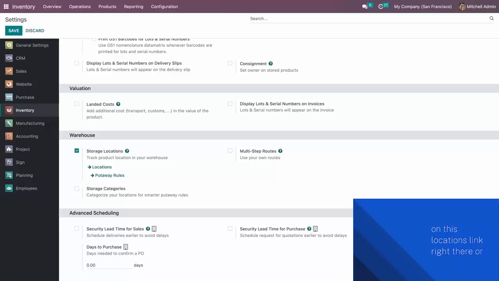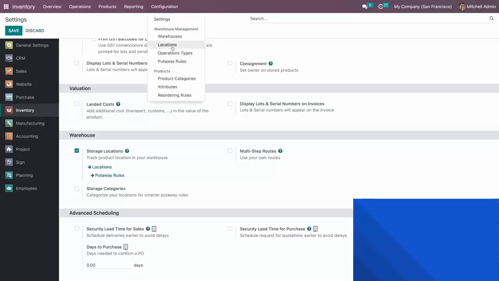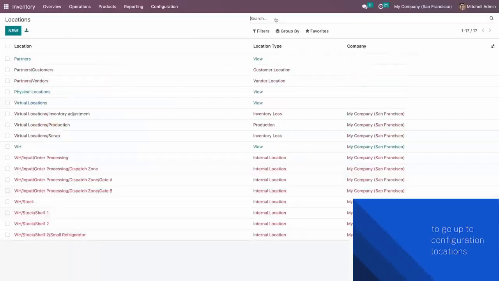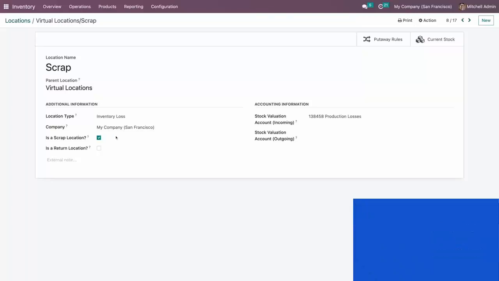We're going to go up to Configuration, Locations, remove that filter and select Virtual. Virtual locations have two main implications in Odoo. First, moving our scrap material to a virtual location indicates that it's no longer physically in our warehouse stock.